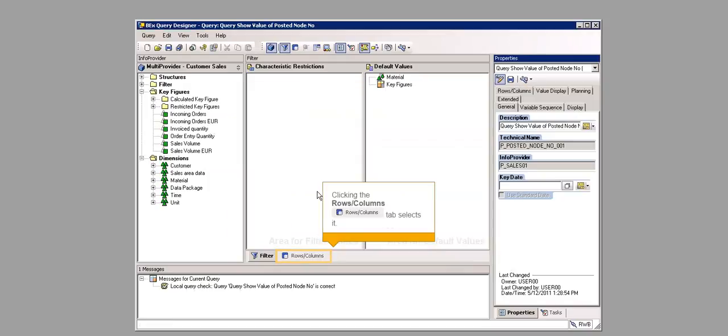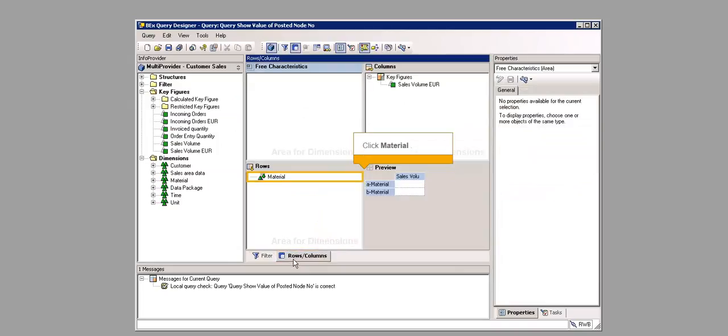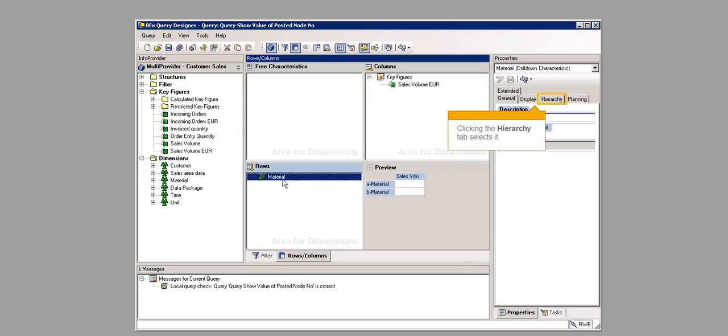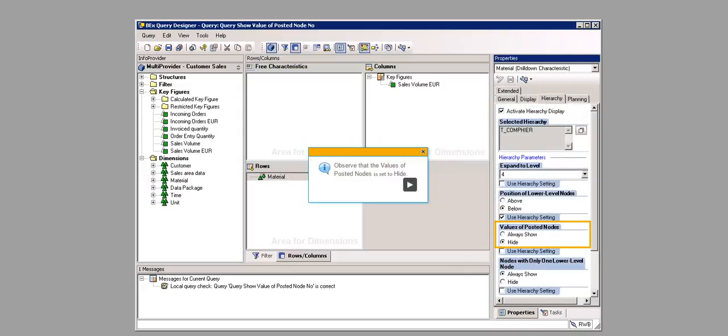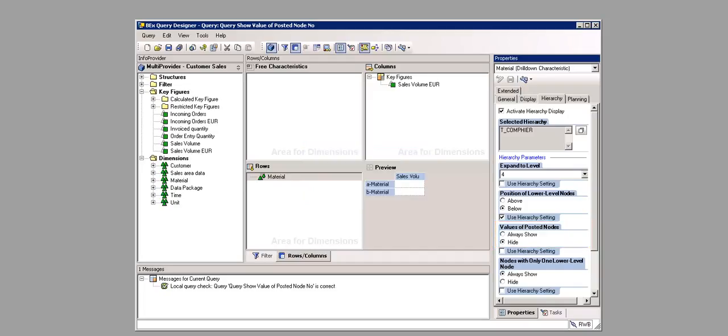Clicking the Rows/Columns tab selects it. Click Material. Clicking the Hierarchy tab selects it. Observe that the values of posted nodes is set to hide. Click Minimize.